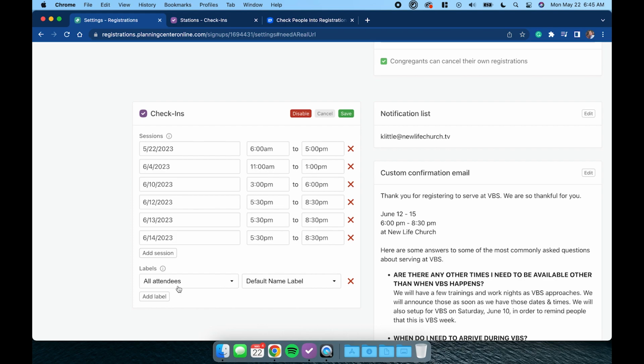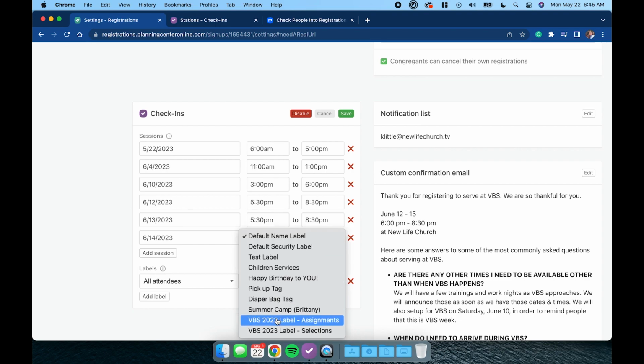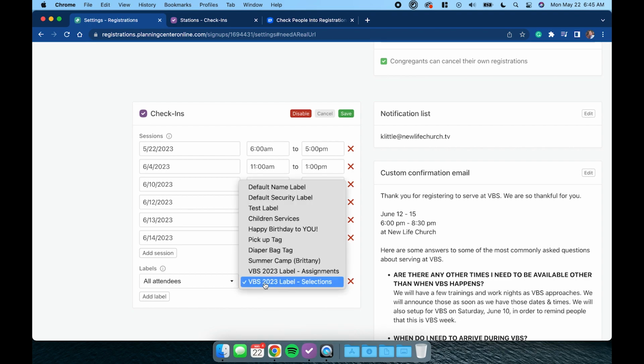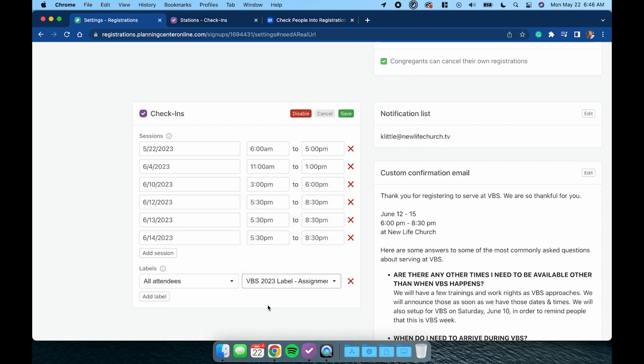I want all attendees, wherever they're serving. Now, notice that there's two types of VBS labels. There's one based on assignments and one based on selections. For my volunteers, I'm going to choose assignments, and it's going to say VBS volunteer, and then it's going to show the area where they serve. Blue team, yellow team, all that. So I want to make sure that they have a label that they can use. If you don't want to use it, then you're going to choose that it does not need to print a label.